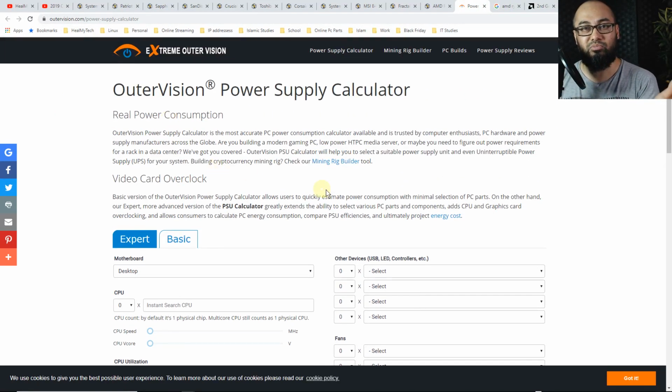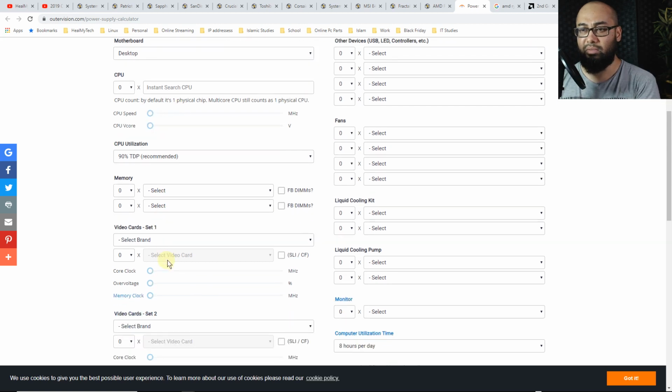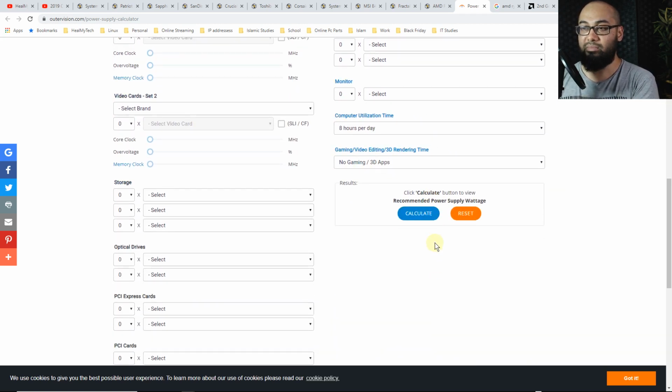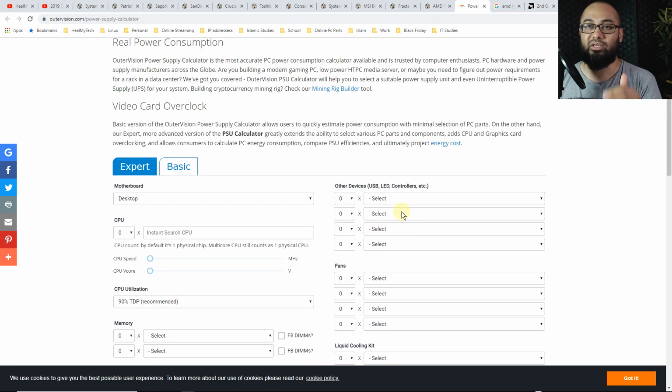I think probably each brand has got their own. Corsair probably has their own, EVGA has their own. Check. All you need to do is go and input your various configuration, and it will give you an estimated watts calculation that you need. Never ever go below that. Always go above. Even if it's a bit more money, trust me, you'll thank me later.